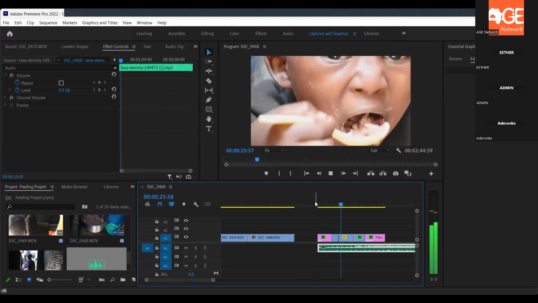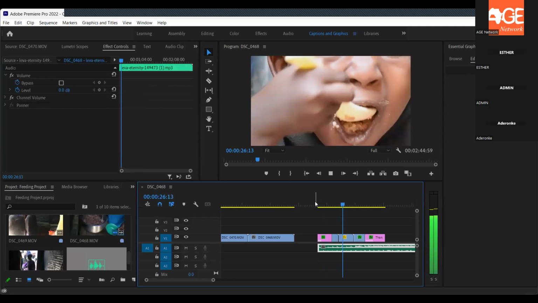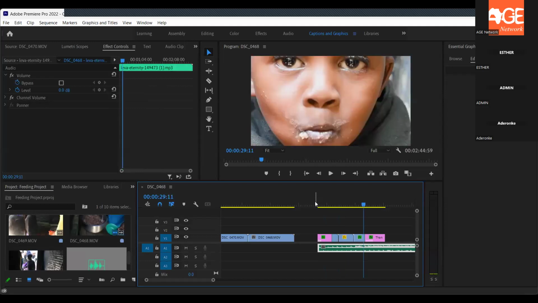Now, with audio, you also have to be creative. Don't just put the audio there. Also, the audio clip that you have taken, ensure that it's moving in line with your story. If this is a story about a child who is happy eating her food or his food, don't have us having a sad kind of music.